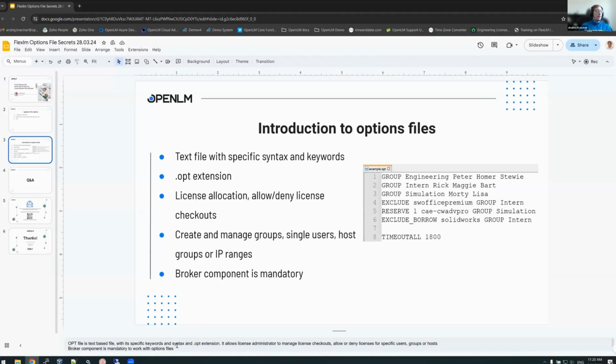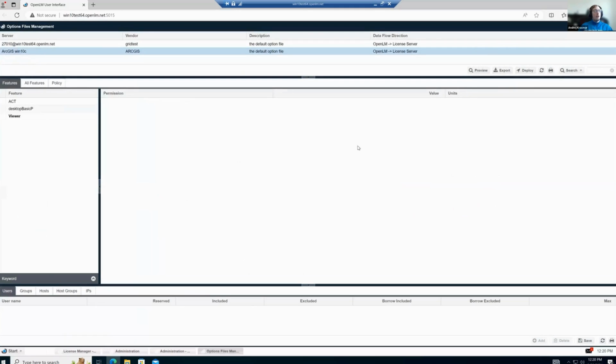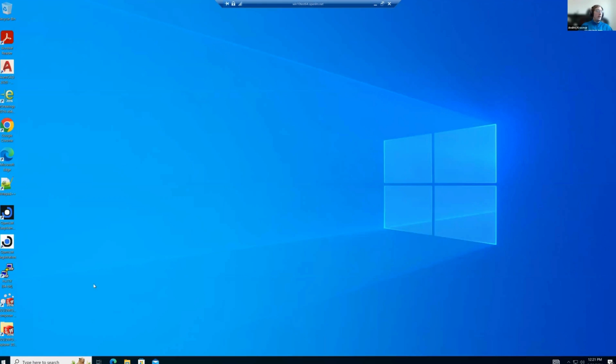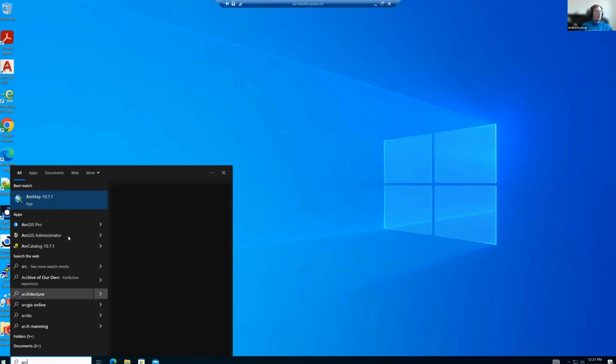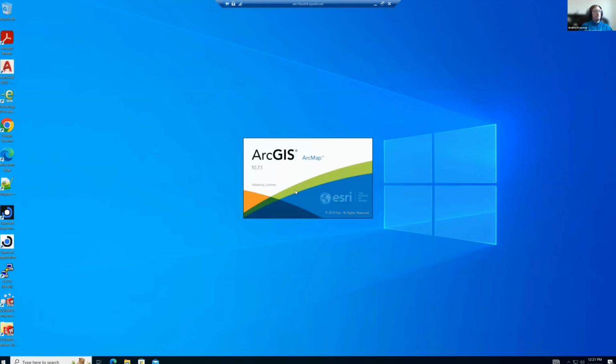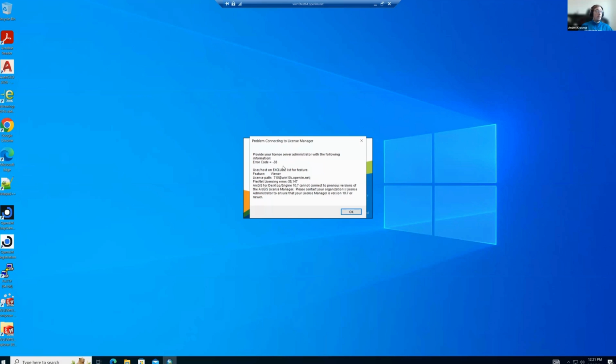We can jump back to our actual server. And right now, I can try to start the ArcMap. And what I can immediately see, I'm receiving an error message as an end user. User host on exclude list for feature. We have the feature specified here, the license file path, and that means that our rule we created and deployed through the option files management is working.